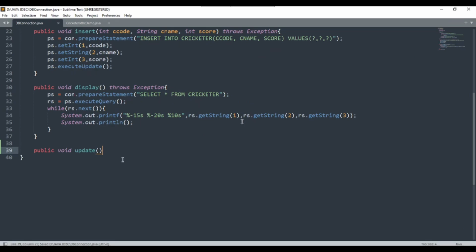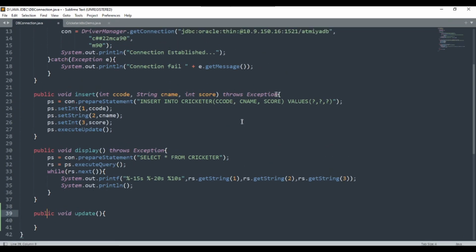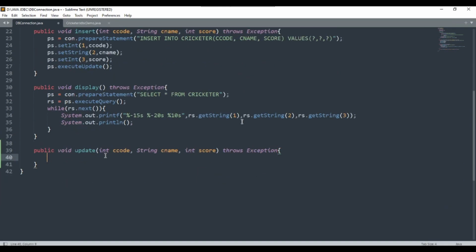So in the update method there will also be 3 parameters, same as the insert. I will copy these things from here and paste them in the update method because it is the same code. So I am just copying and pasting it into the new method. Here we need to write the code to update the data.